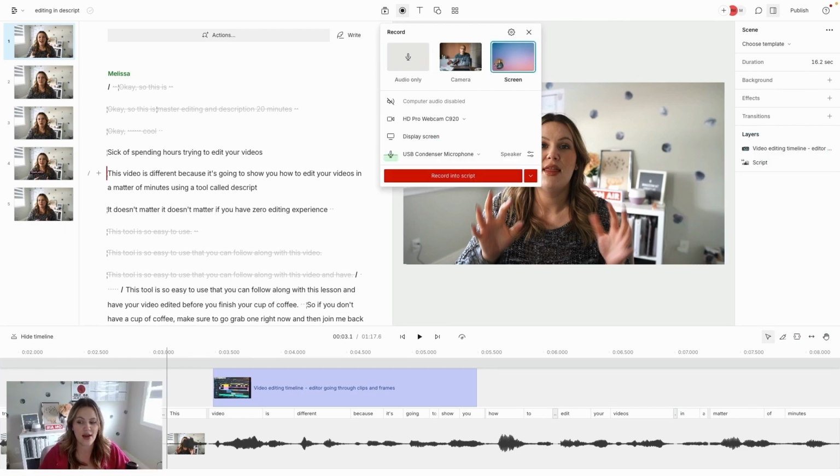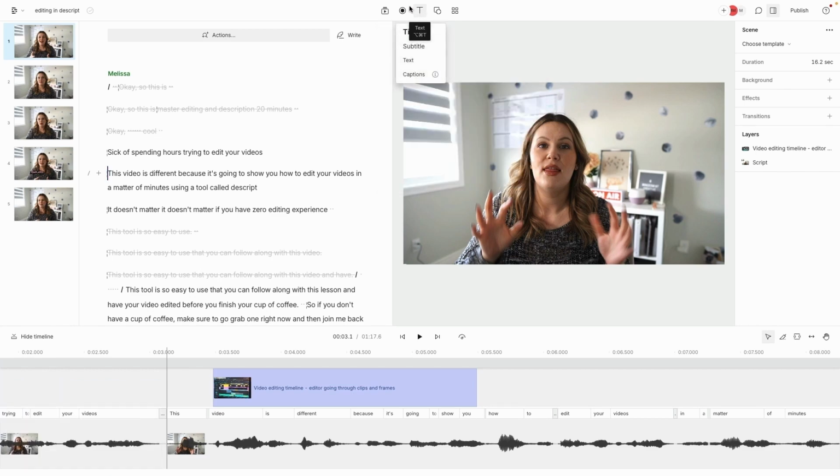So if I hit this, you can see that I've now appeared at the bottom left-hand corner, and I could actually screen record myself right inside of here, and it would plop it into the script. The next option is text. So again, you can come and add different text into here.